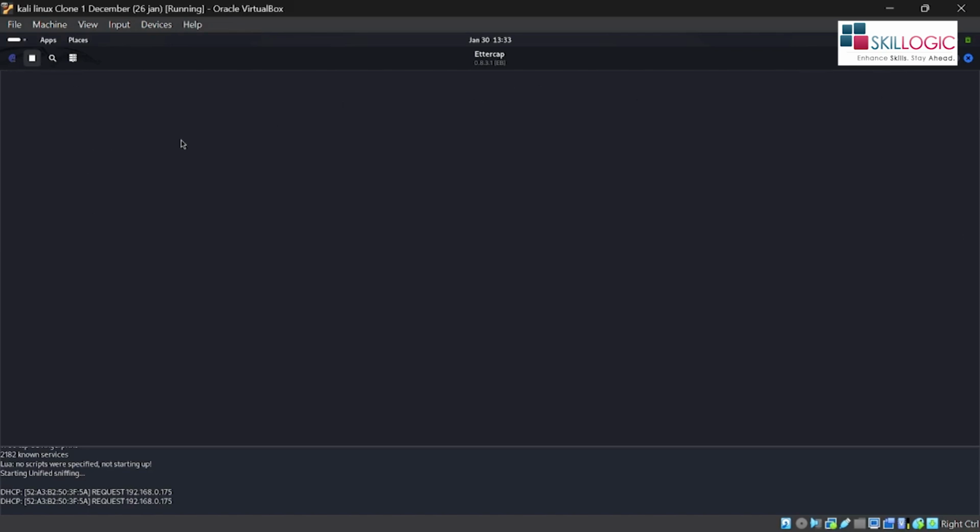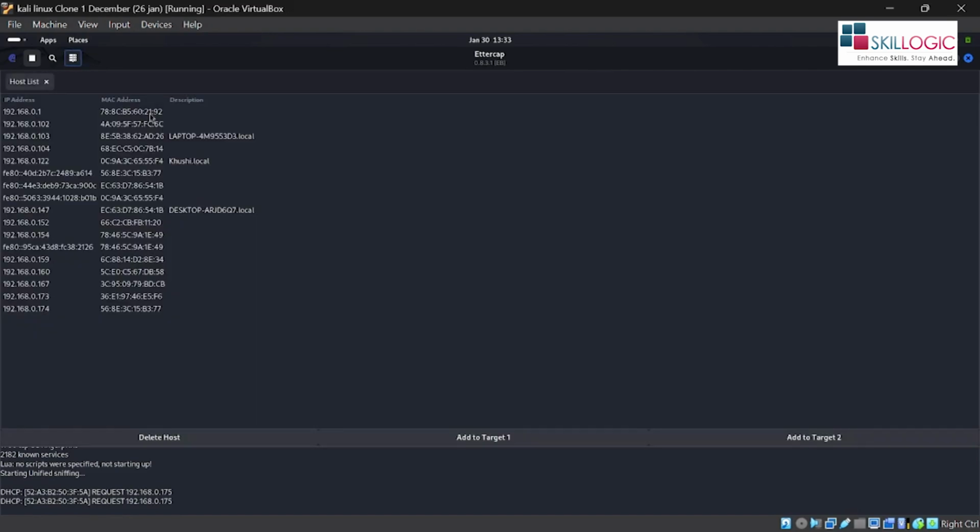So let's see how many hosts are connected in our network. I'll be going on the host list, and here are so many hosts connected in my LAN network. I have to capture the data packets between some IPs, so I have to add them to the target.